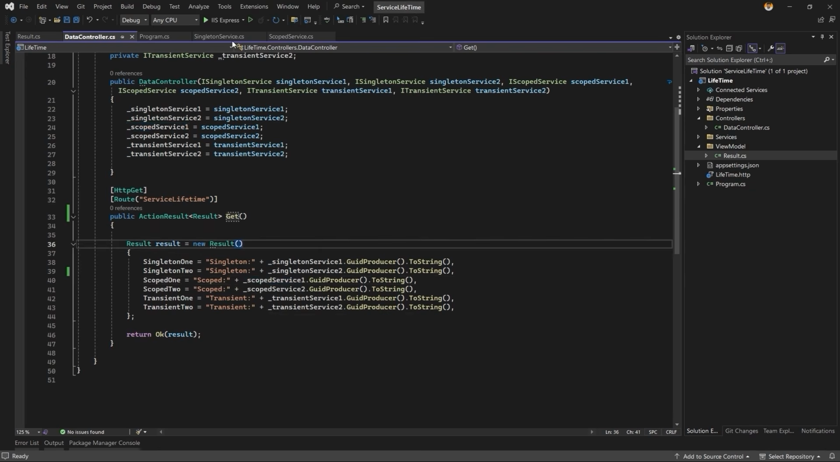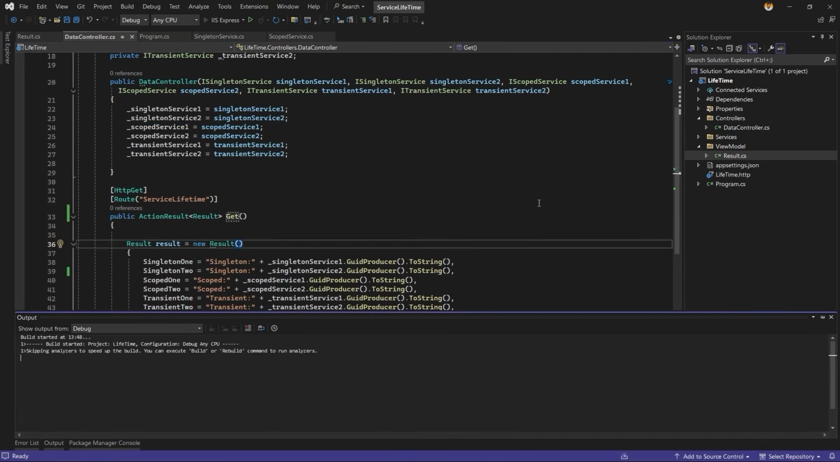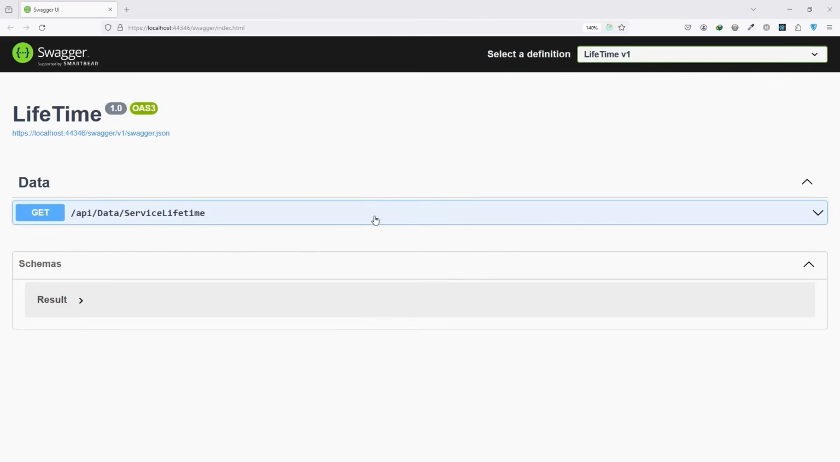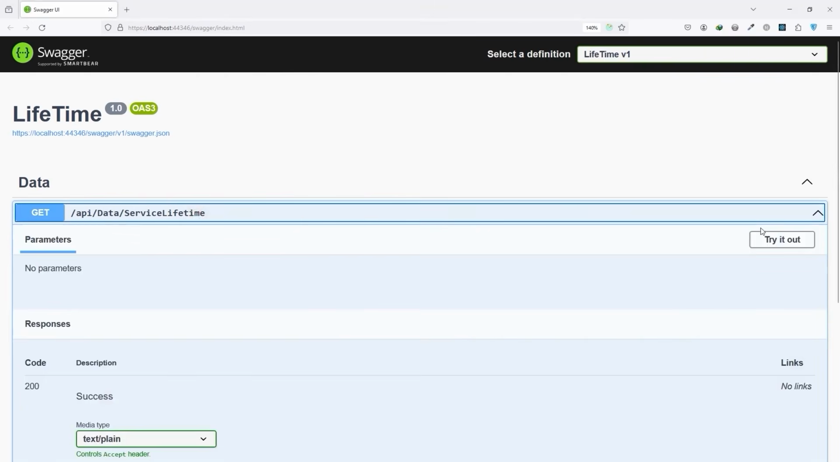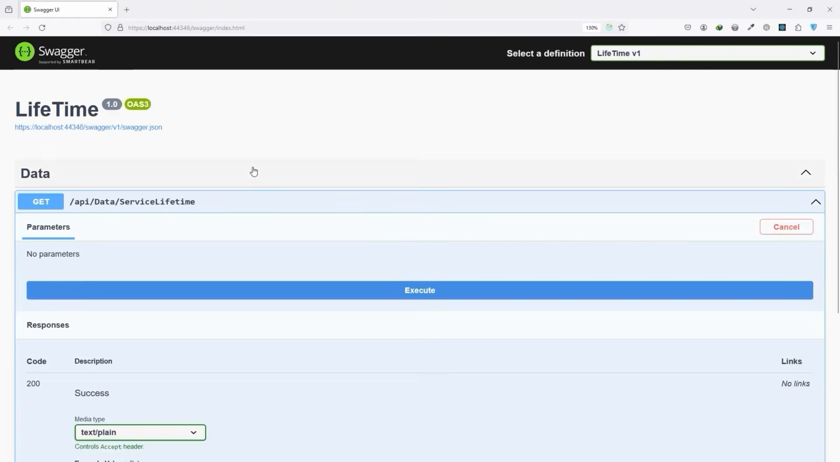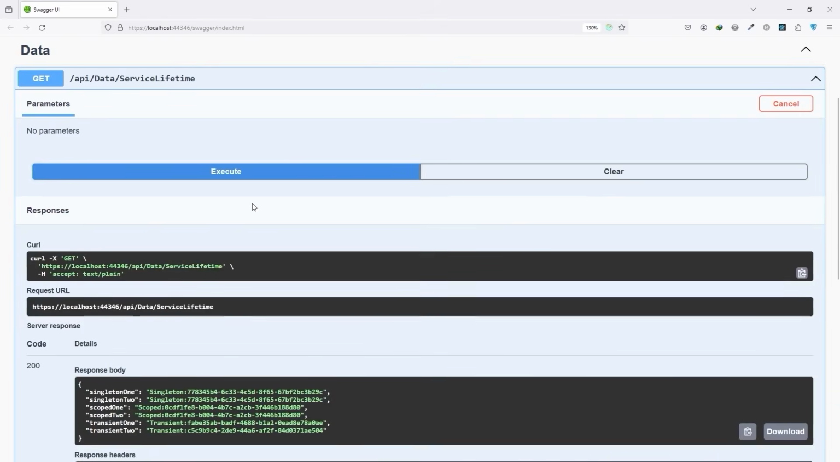Let's run this application and we will see how our output will display, how the instances are created, how the GUIDs are produced. Our application is up and running. So we have one API. I'm going to hit that, the service lifetime. Let's go. It's executed.